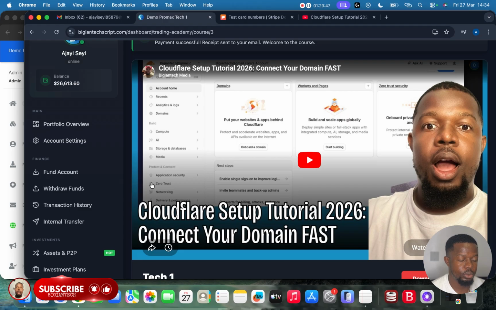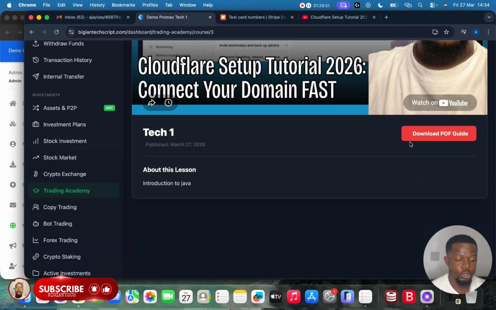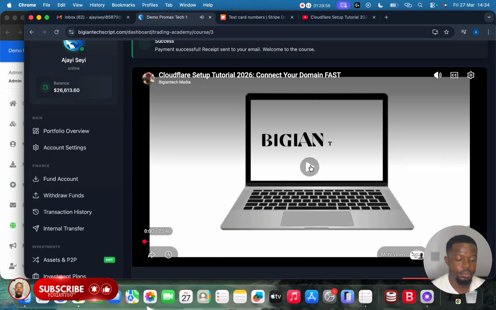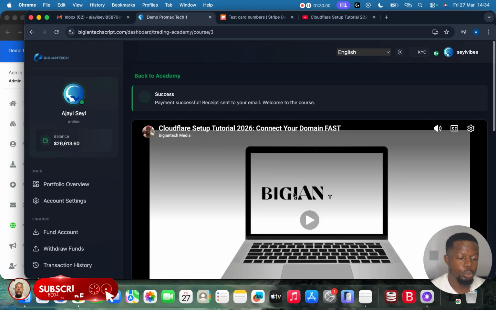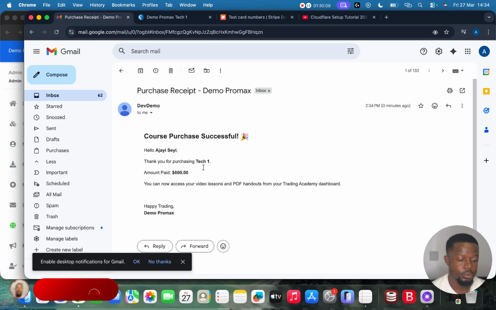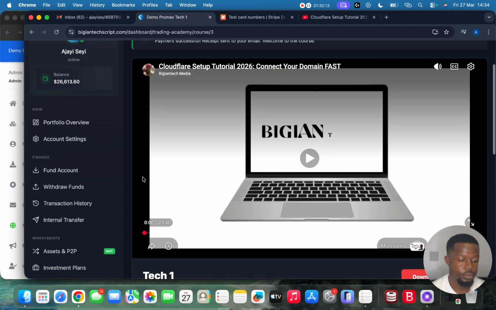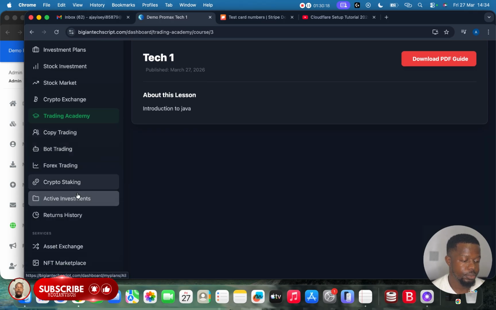As you can see, the amount has been deducted from the user balance. Users can also download, and also they can also play this, as you can see, which is good. So basically, this is how the trading academy works. They can pay for course and also get free courses. As you can see, this is it. So we've done that for the trading academy.